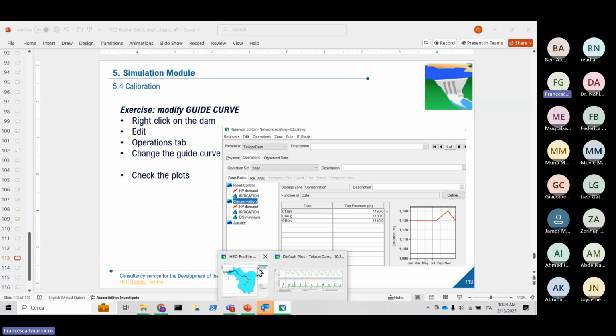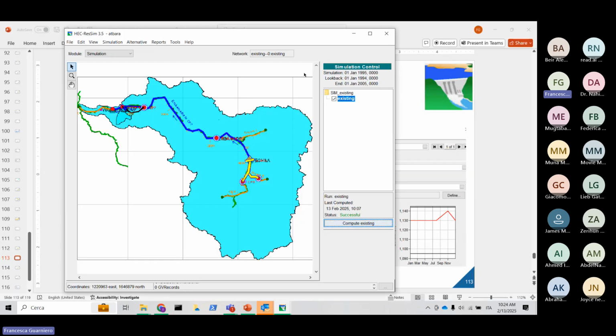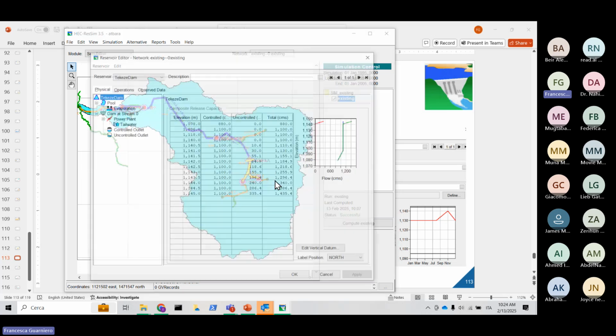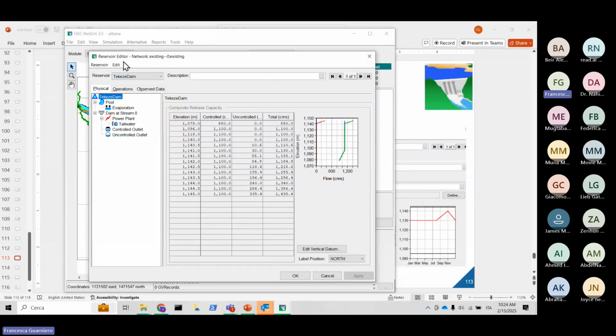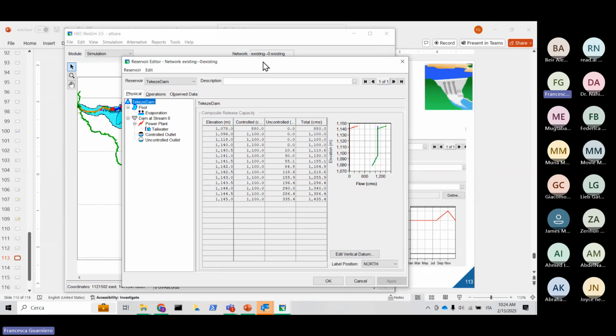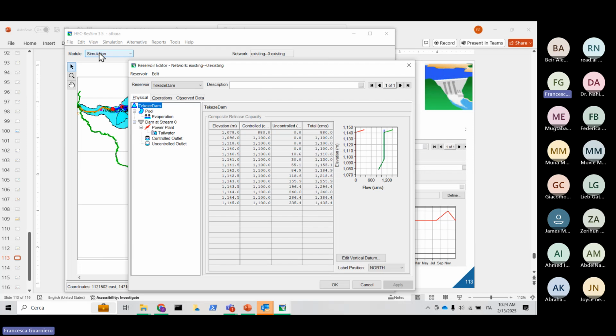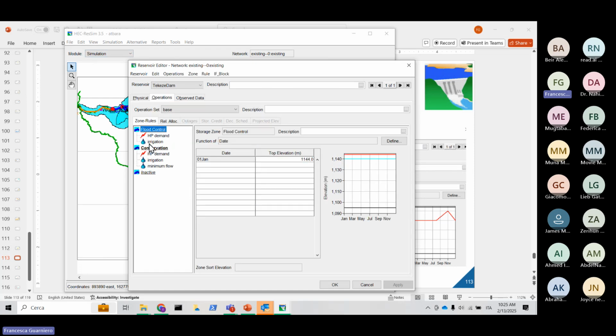We can modify the dam from the simulation module. So right-click on the dam, edit reservoir properties, and we have the same reservoir editor as we saw in the network module. It is the same. From here, we can modify the operation of the reservoir. We can modify the conservation zone. Let's try with this guide curve.